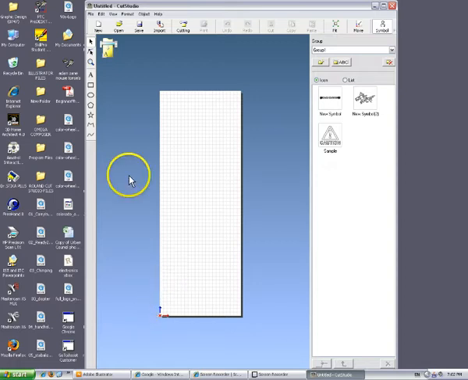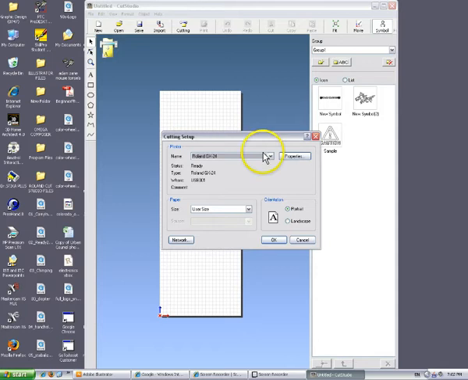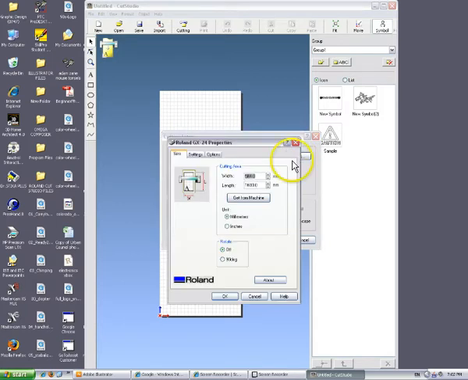Okay, now that we have had a basic tour of the working environment, we need to do a couple of things to set stuff up. I want to go to File, I want to go to Cutting Setup, and I want to go to Properties. And we have some things here we can manipulate. We can change from inches to metric. I'm going to work in inches.